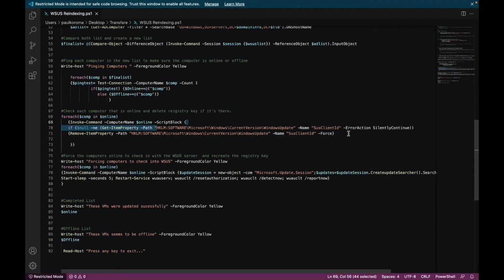Of course, error action is silent, so you don't necessarily see anything on the screen. Maybe we should change that so you can see if something happened. If you're troubleshooting and it's not working, you might need to get rid of this to be able to see what's going on. And then from there, if it exists, I'm going to remove it.